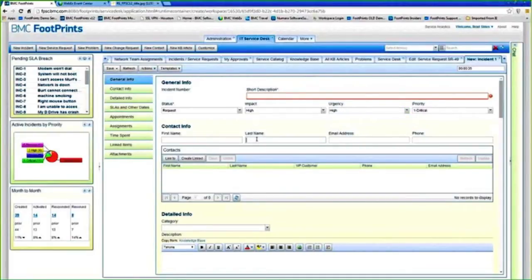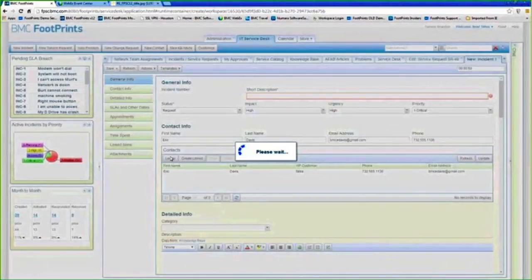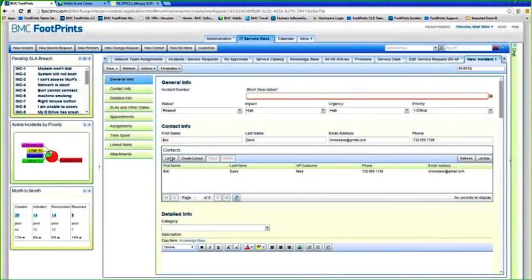If I was taking a phone call from Eric Davis, I could simply pop over here, enter Eric Davis's last name. You can leverage any of these fields, or if you want to use a different field like employee ID or something of that nature, you can leverage that. I simply say link to. That's going to pull in Eric Davis's information from whatever source I am using, whether it be Active Directory, LDAP, what have you. So now I've added Eric Davis to this ticket.